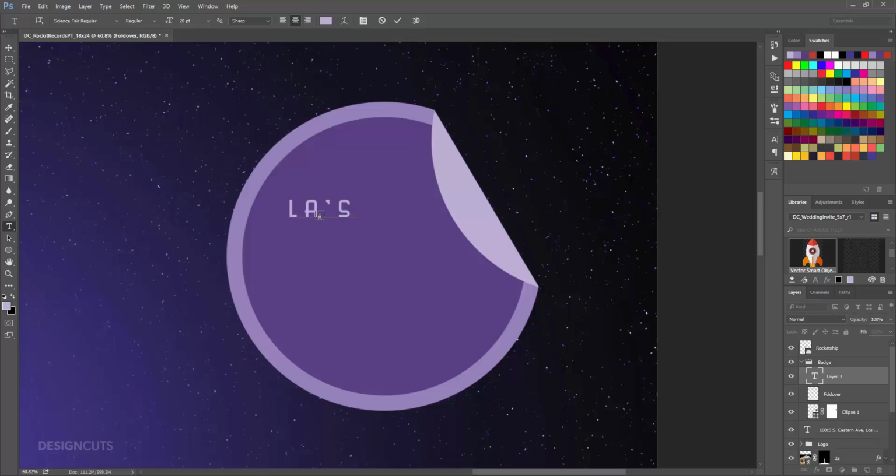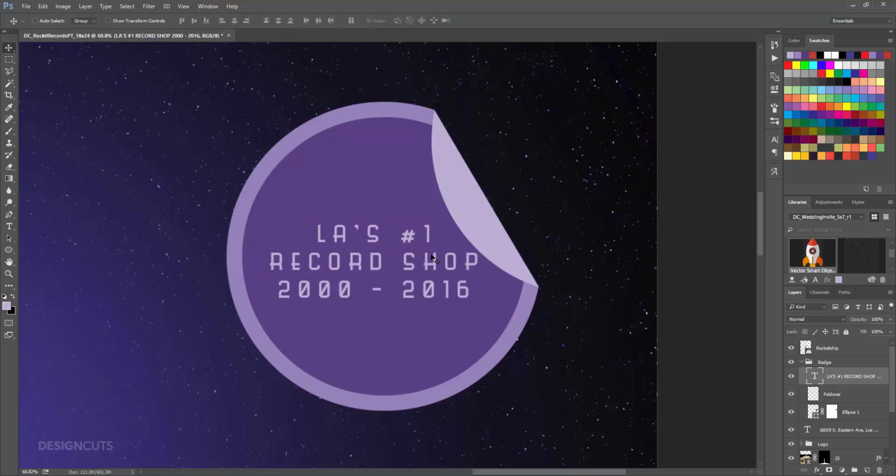Now select the Type tool. Click in the badge area and type in all caps LA's #1, line break, record shop, line break, 2000 to 2016. Select your Move tool, then open your character palette and change the font to Geomancy Extra Bold at 28 point with tracking at 0.